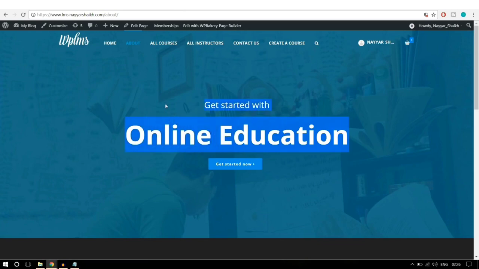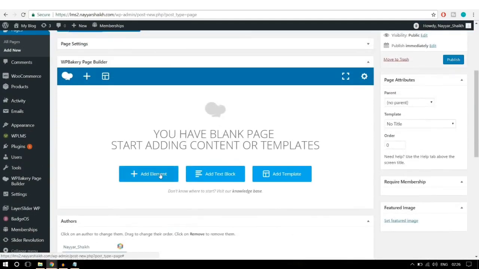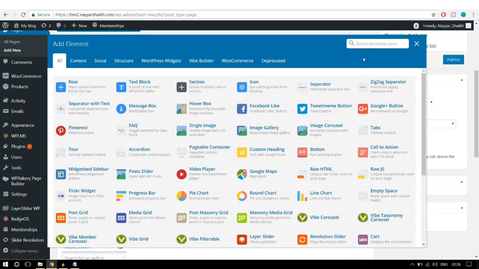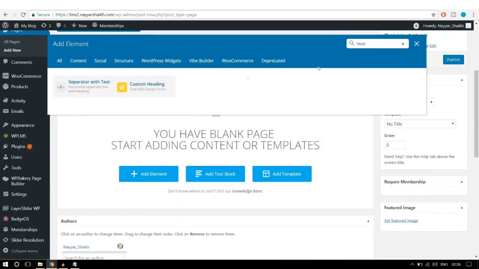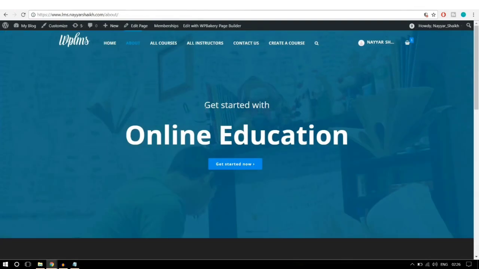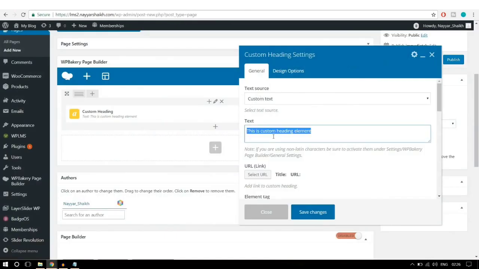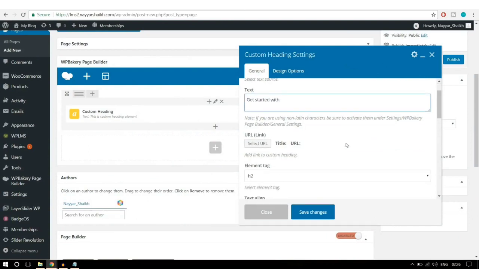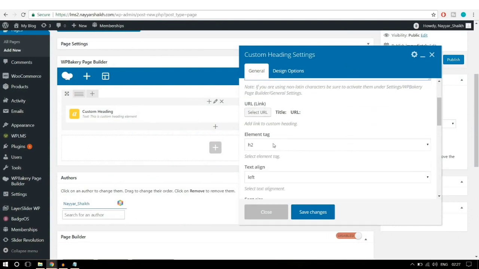Now this time we'll use something different, and we won't use text block to create text. We'll use something different. Let's see what we'll use. So come back over here, click on add element. First let's search for heading, and this is the one which we have to use, custom heading. Okay, so text source will be custom text, and the first text is get started with. So you can copy it from here, or you can just type in any text you want. Get started with element tag.